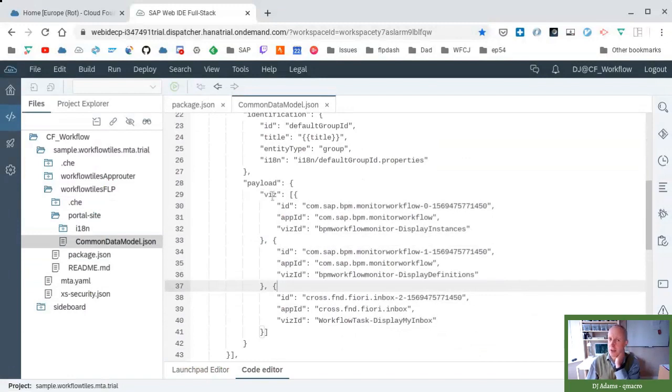And the visualization, I'm guessing that is, okay, com.sap.bpm.monitorworkflow, com.sap.bpm.monitorworkflow, and cross.fnd.fiori.inbox. Those sound very much like they could relate directly, one-on-one, to the three tiles that we want on our FLP site. And in fact, they are, okay?